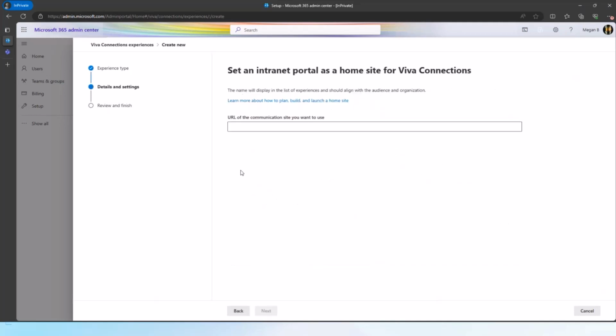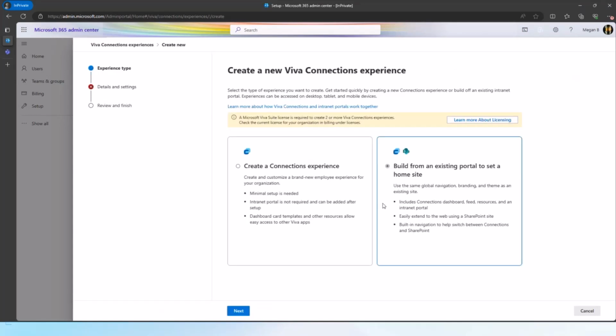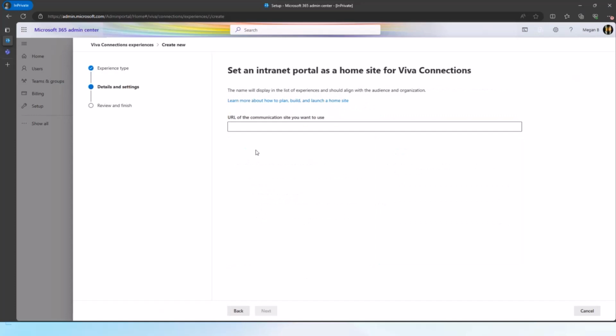Let's look at that, right? So when you select that second option, it expects you to already have a communication site set up. So you will take that communication site from your list of active sites in the SharePoint admin center, and then you'll put that URL here. So it takes a communication site, and then it converts that communication site, or it assigns or designates that communication site to be a home site, an org news site, and then it also adds the Connections content to it.